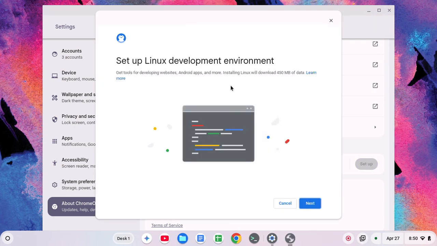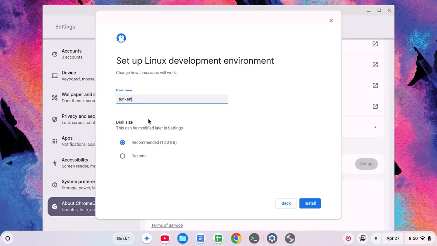A wizard will pop up, and I can click Next. It's going to give me a username. I believe that's based off your email, and if you want to change that, I would change that now.